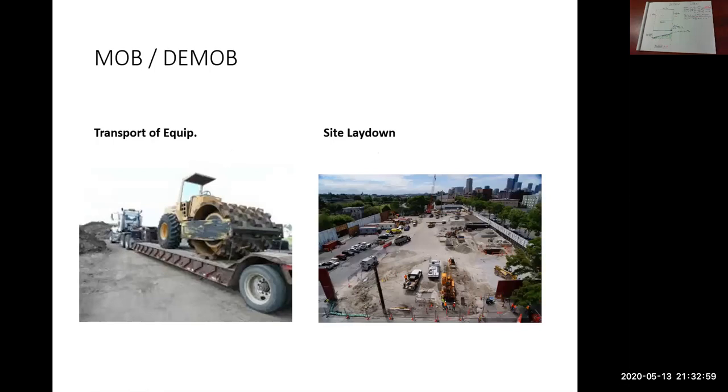So here's a MOB picture. Here's a low bed with a sheep's foot packer on it. So the truck brings it, offloads it, goes and gets the next piece of equipment, brings it back, etc.